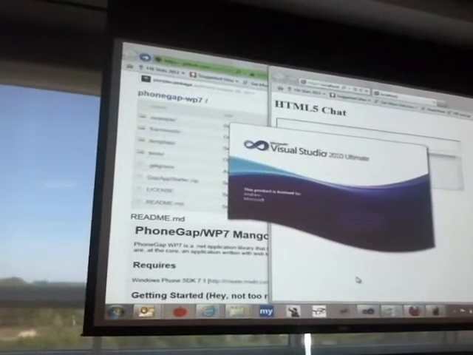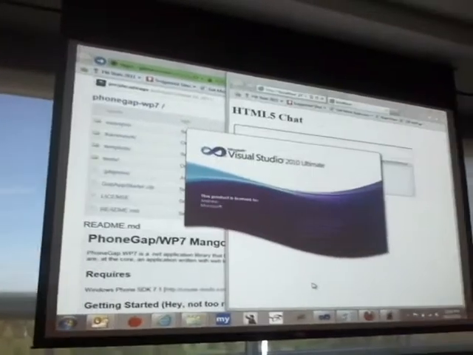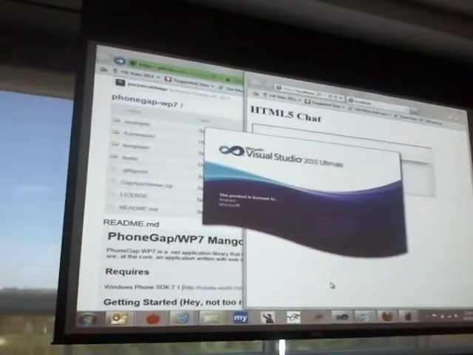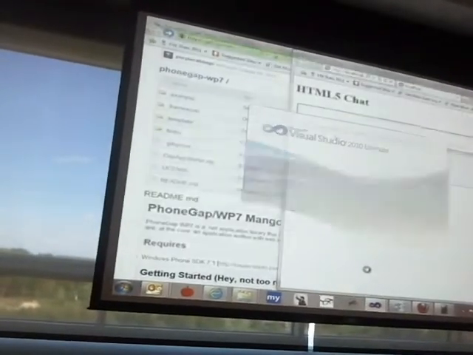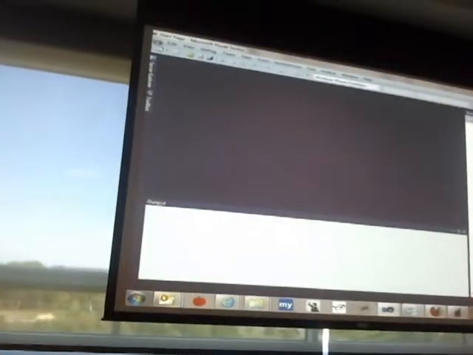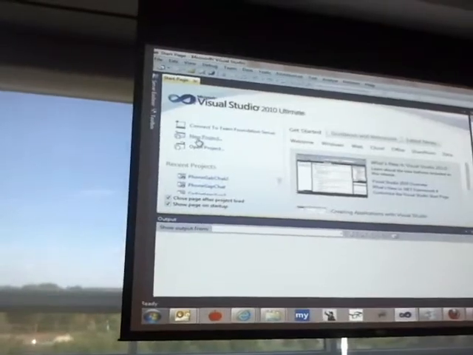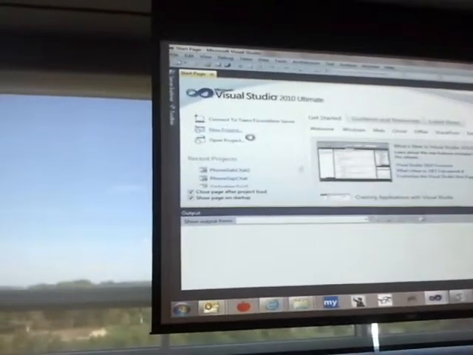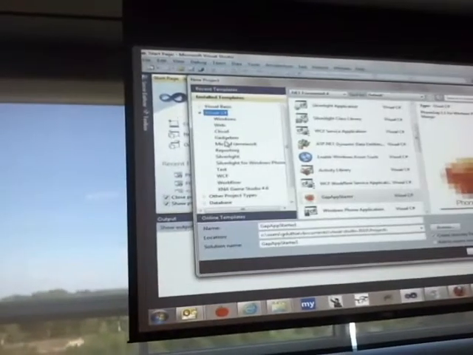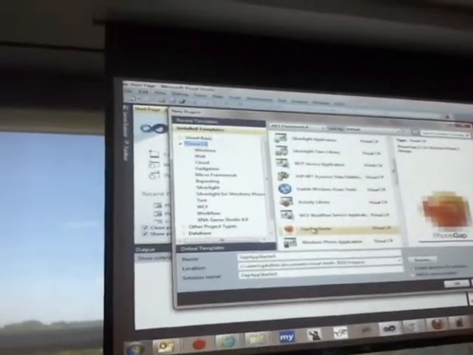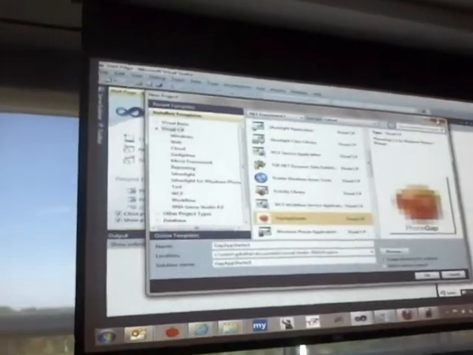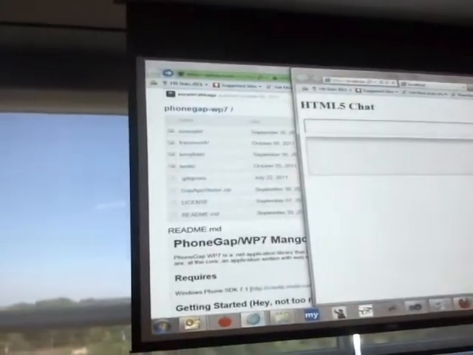I'm not going to walk through creating a new one, but I'm going to show you where to find it in case you need it. You do new project, and then under C#, you'll find the Gap App Starter. I've got a completed one, so we're going to skip that for right now.